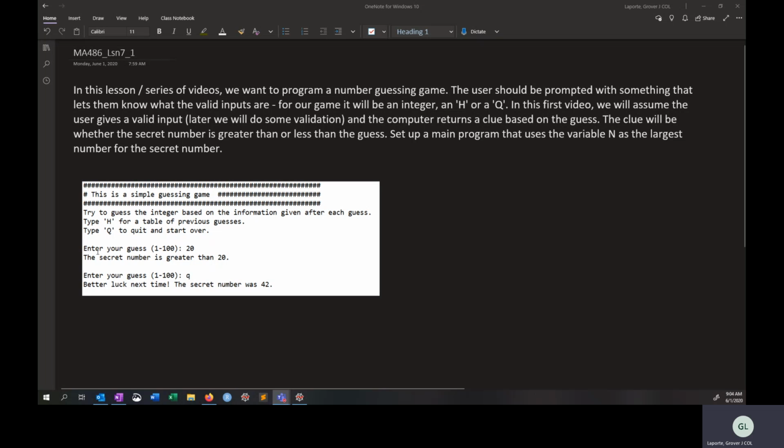And you can see what happened with the first a couple of things, like a use case here. It said enter your guess 1 to 100. The first number was 20, and the computer came back and said, hey, the secret number is going to be greater than 20. And the next one was a quit, and then it just quits with better luck next time, and the secret number is 42. So that's what we want to implement in this video.